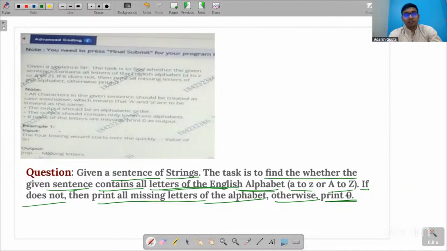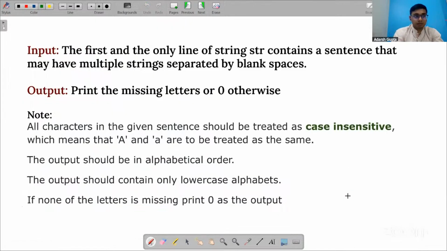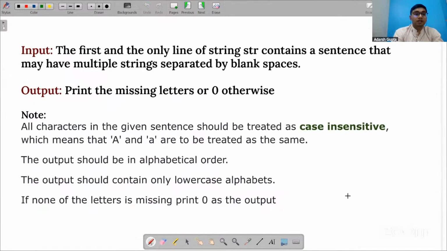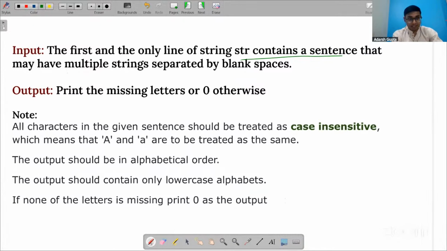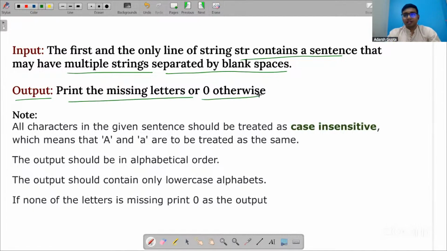Fine. So let's see the example. See, some conditions are also there. Input: the first and only line of a string str contains a string that may have multiple words, separated by a blank space. Fine. And in the output, we have to print the missing letters. Otherwise, if all the letters are present, we have to print 0.